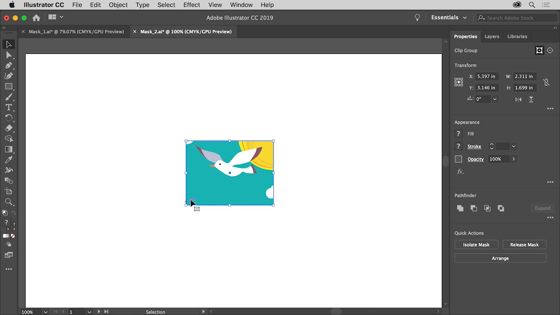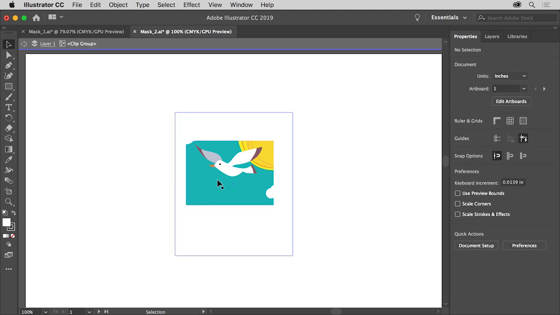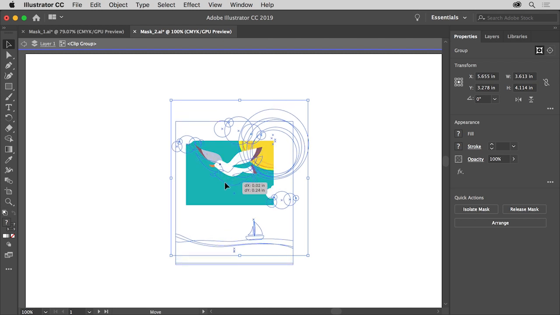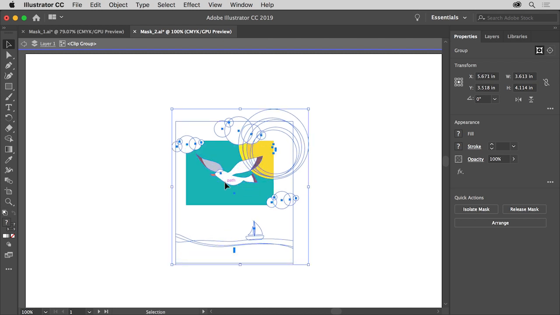Now, in order to edit the mask or the content that is being masked, this group with the bird artwork, you'll learn another method which you could have used on the mask in the previous project. Double-click the clip group to enter isolation mode. Now you can select the mask by clicking on its edge or the masked artwork. So click in the masked artwork, maybe this bird, to select it. Then drag the group with the bird down a little bit. To stop editing the mask or the content, press the Escape key to exit isolation mode.